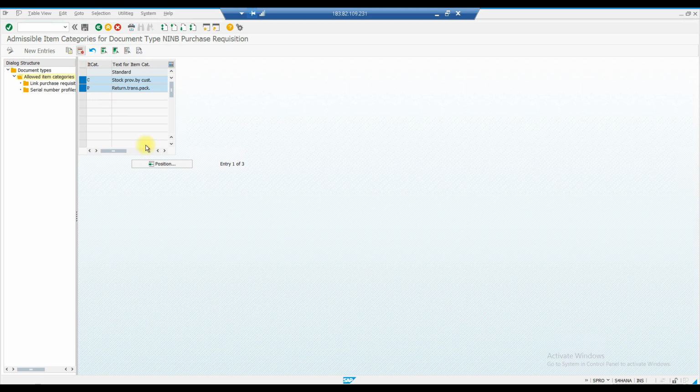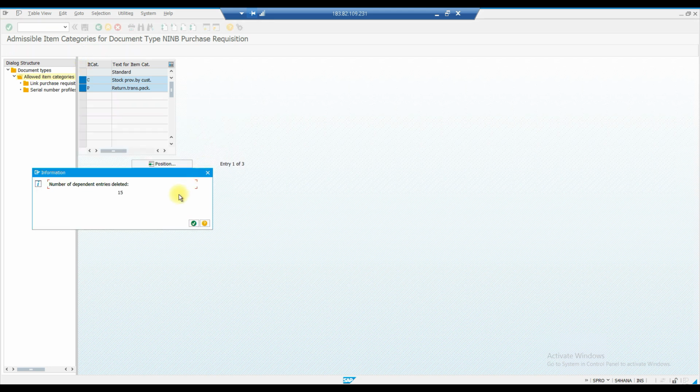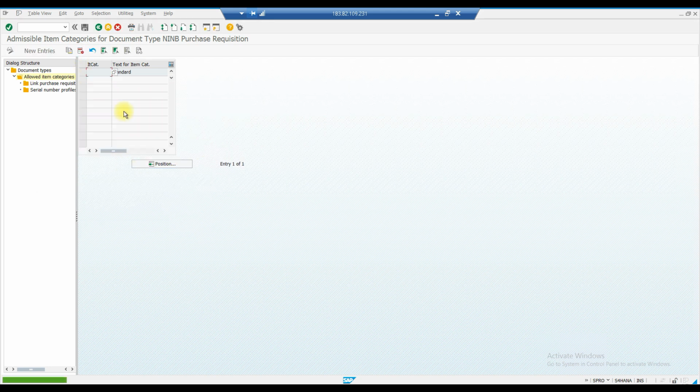So I will be deleting this one also. So now only the standard item category is selected. If I create a purchase requisition now, I will only be allowed to use the item category standard in the purchase requisition. There will be an item category selection, but I am only going to use standard. Other than that, nothing will be allowed. This is what is meant by allowed item categories.